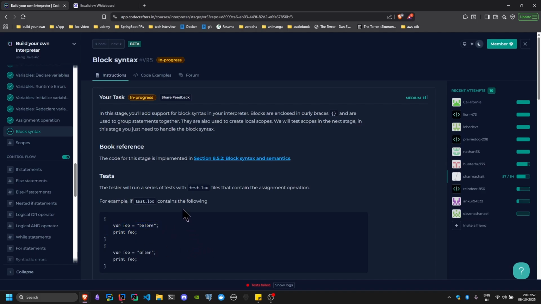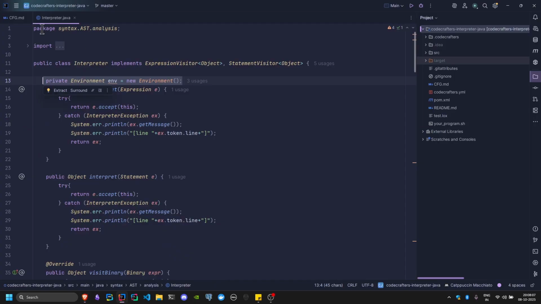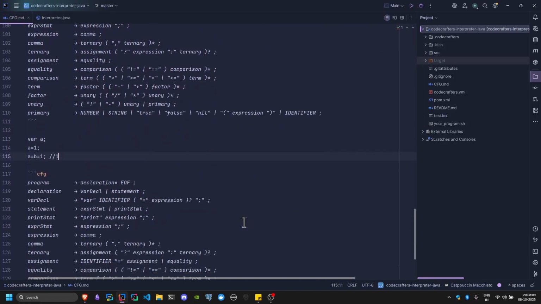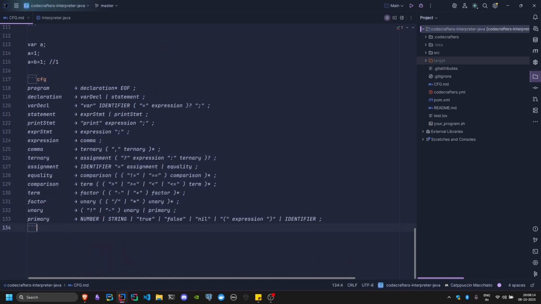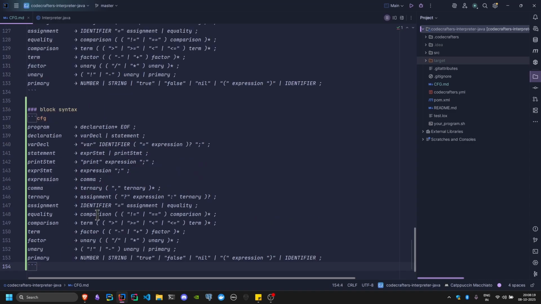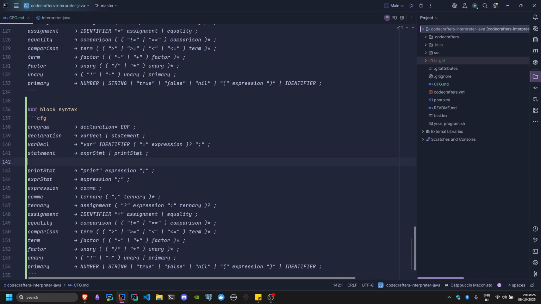To handle this, we need to make changes to our context free grammar. We need to add syntax for it in the grammar and then we need to parse it. So let's do that. This is what our context free grammar looks like currently. So we will add block syntax to it. Like I told you, a block statement will have declarations inside of it. So let's see what a block looks like first, and then we'll decide where to put it.